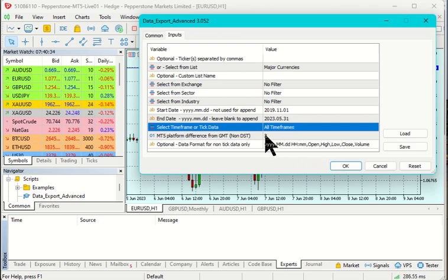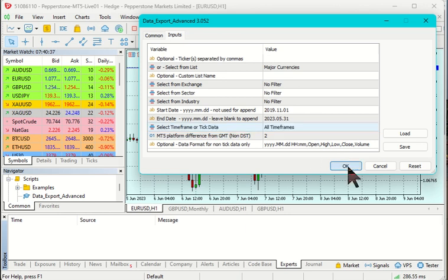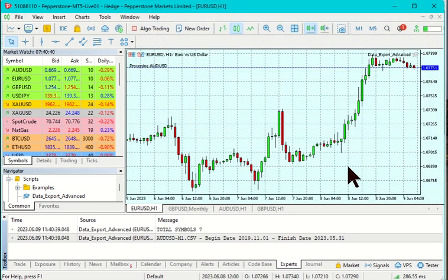And we're ready to start. We've selected 2 hours and leave the format as standard. Once we click on OK, you can see now that it comes up with the first file that it's dealing with. You can see that it's now processing AUD USD.